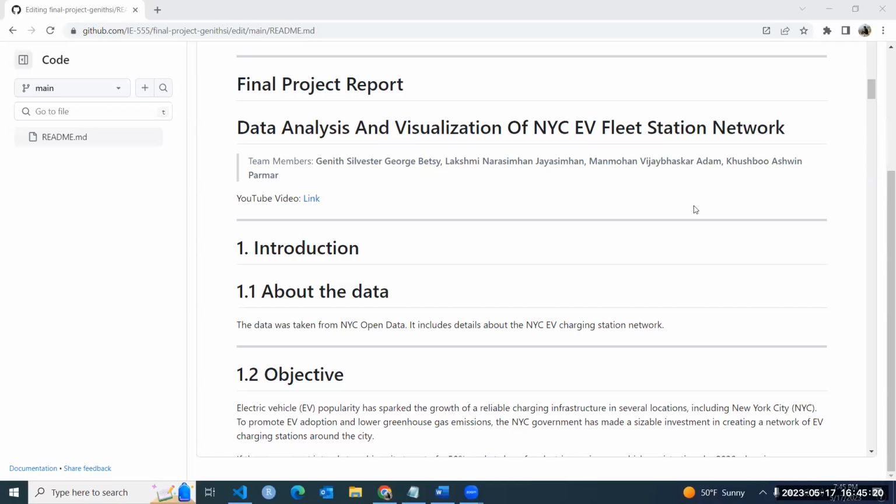Hello, everyone. Our final year project is about data analysis and visualization of NYC EV fleet station network. Our team members are Janet Sylvester, George Pitsi, Lakshmi Narasimhan, Manmohan, Vijay Bhaskar, Kushbu Aswin, Paramal.